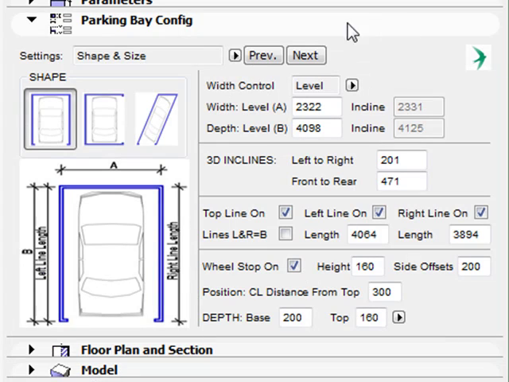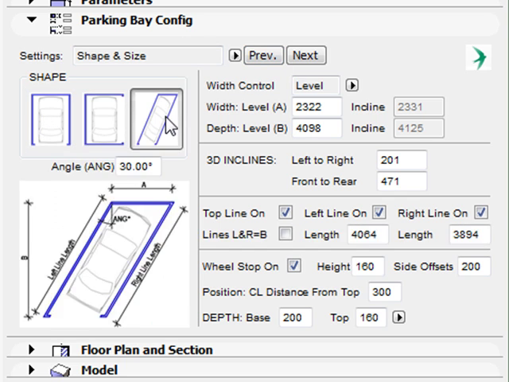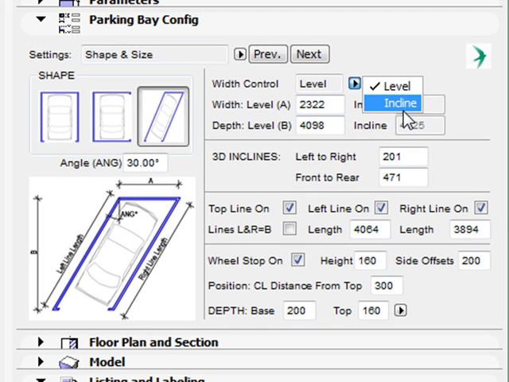In the object's user interface, you have two main pages, shape and size and representation. In the shape and size, you nominate the general car park shape, standard, parallel parking or angled parking. In the angled parking, you can also nominate the angle. You have a width control factor. This allows you to adjust the width in regards to the horizontal or to the incline.